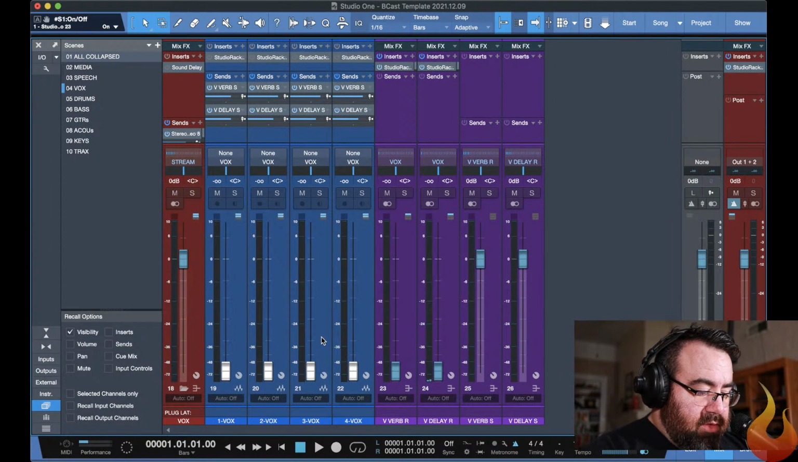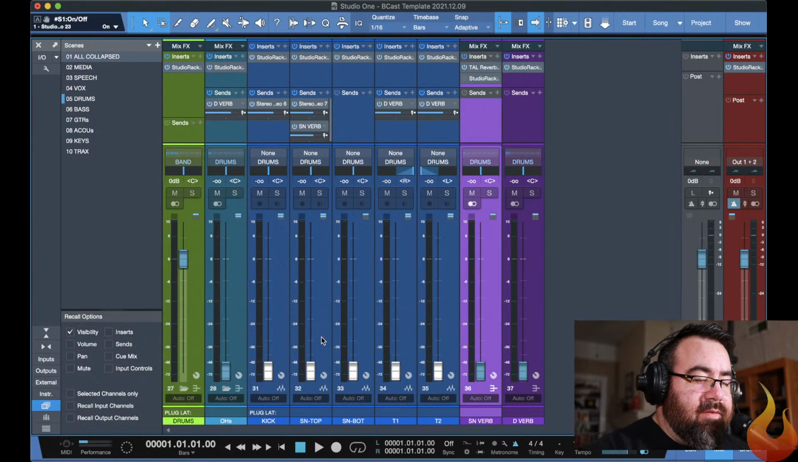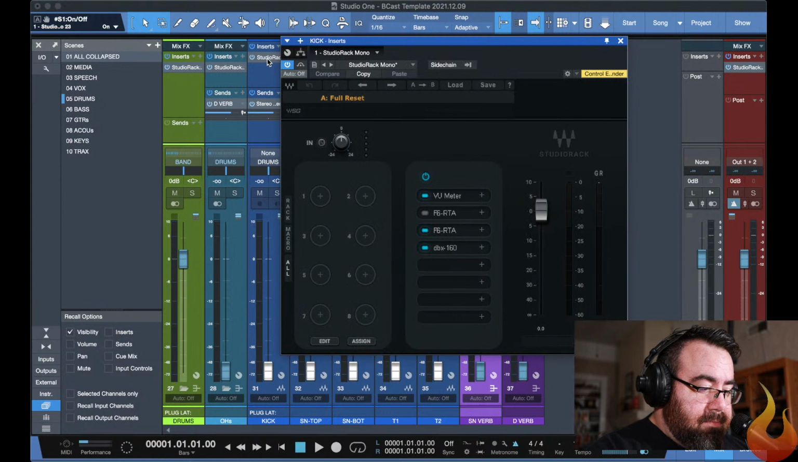My drum channels, because of the way I like to process drums, have the most latency. So, for example, the kick drum has the DBX 160.